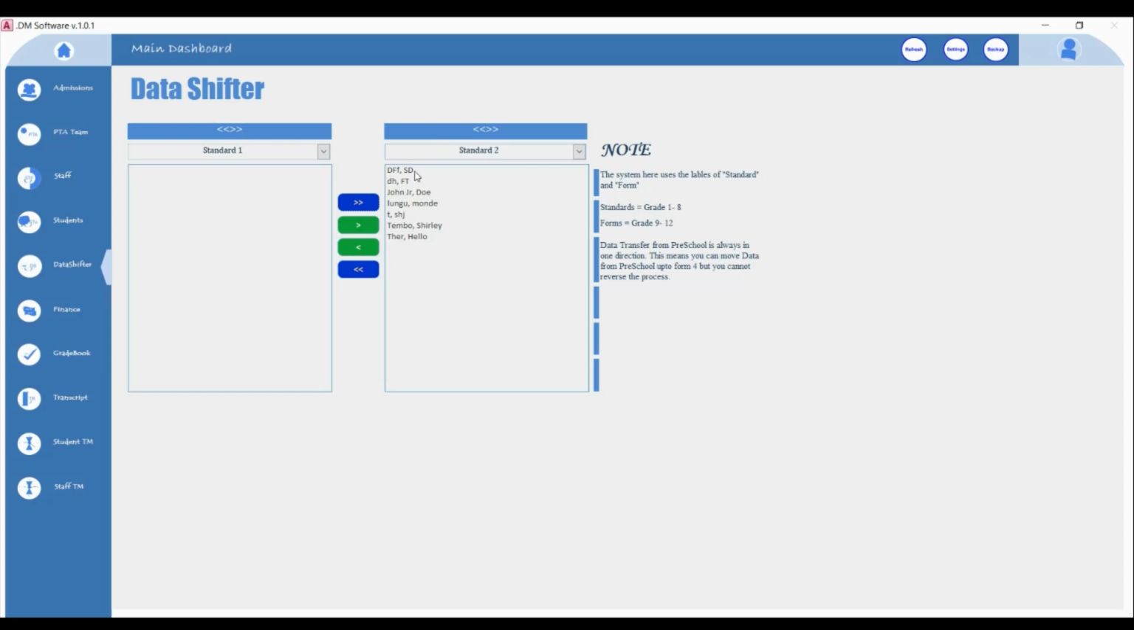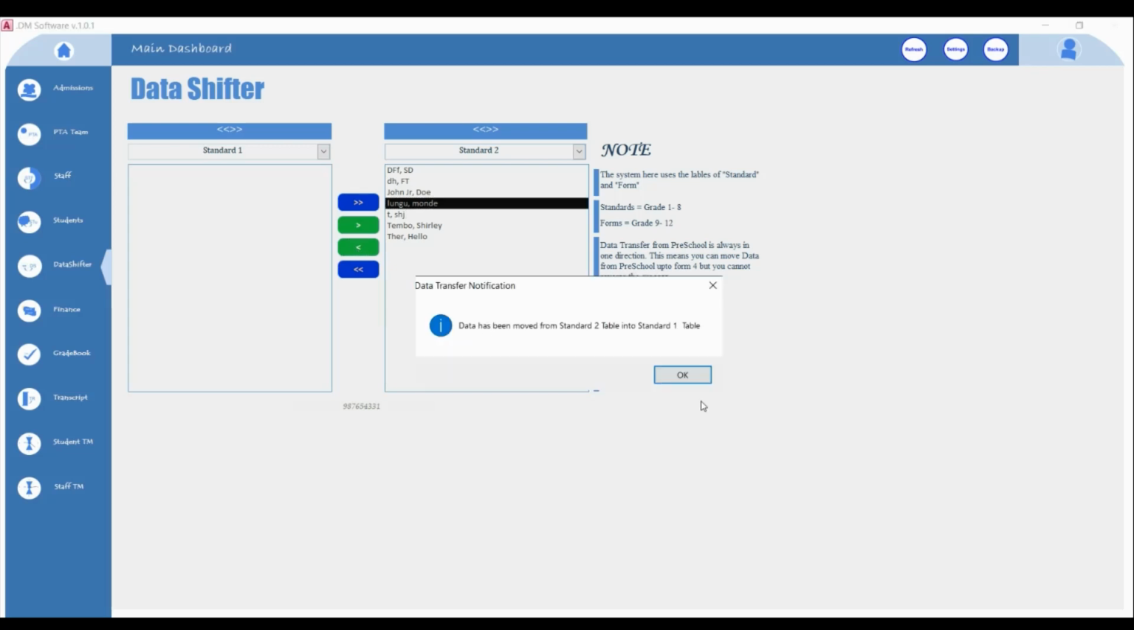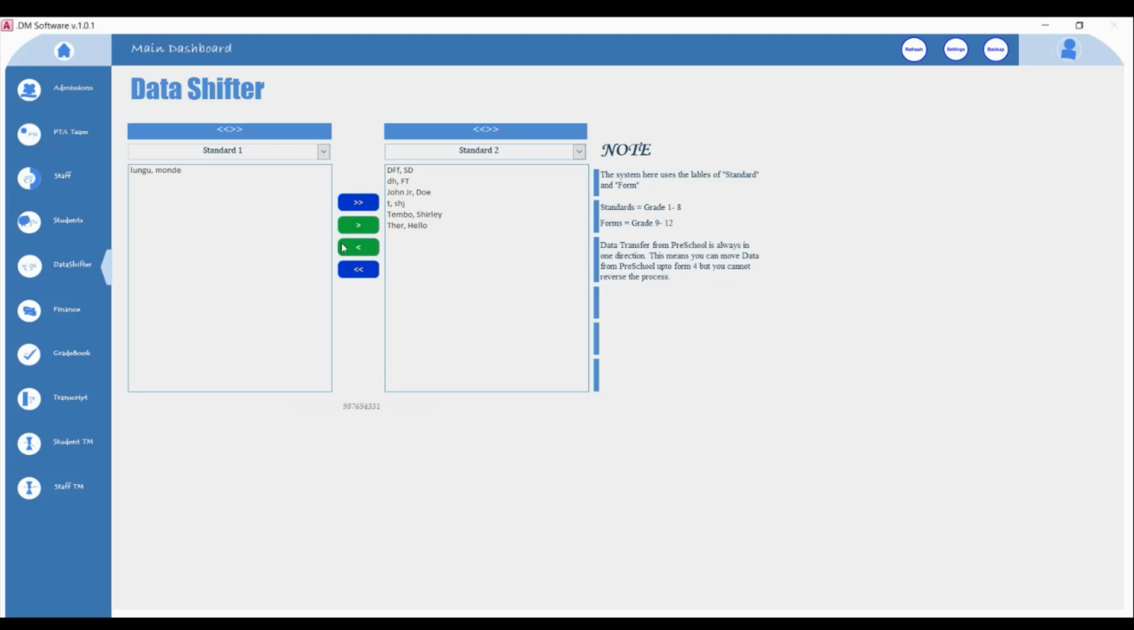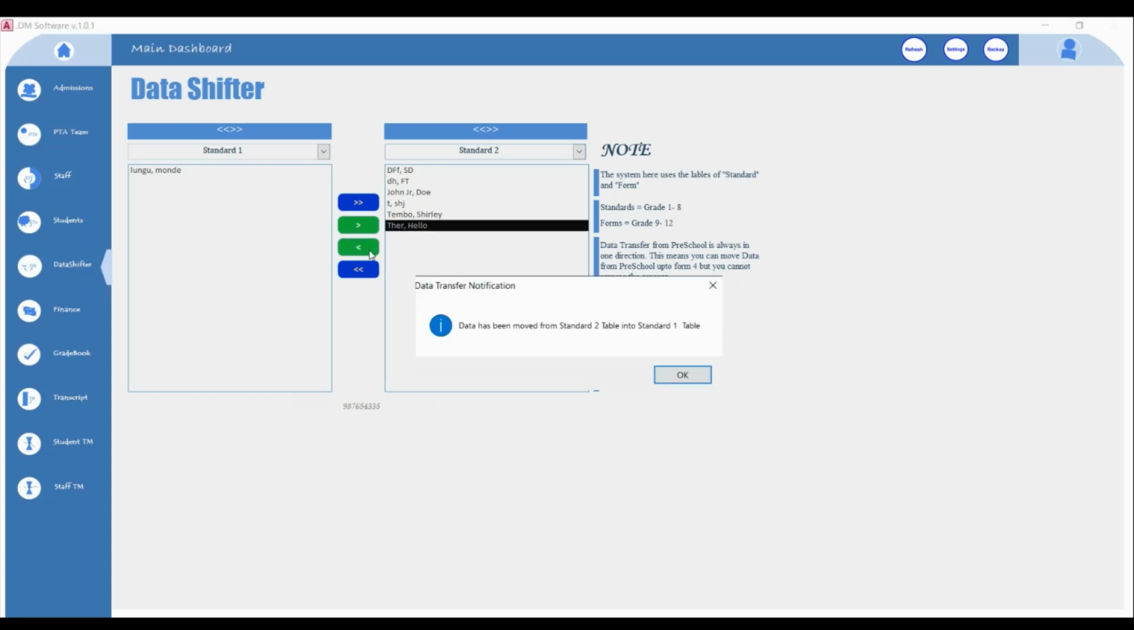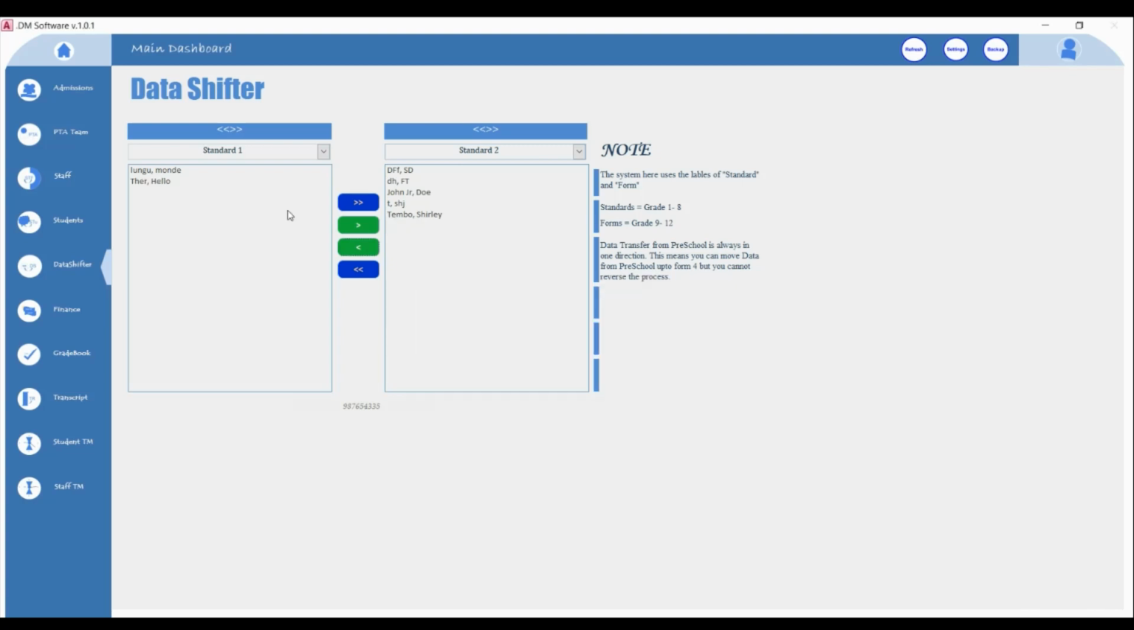If we want some student to go back in standard 1, we can just select that student and click on this one. So these two buttons allow us to move one student at a time, and these ones allow us to move all the students. Okay, so if we do this, now we have those students there in standard 1 in that regard.